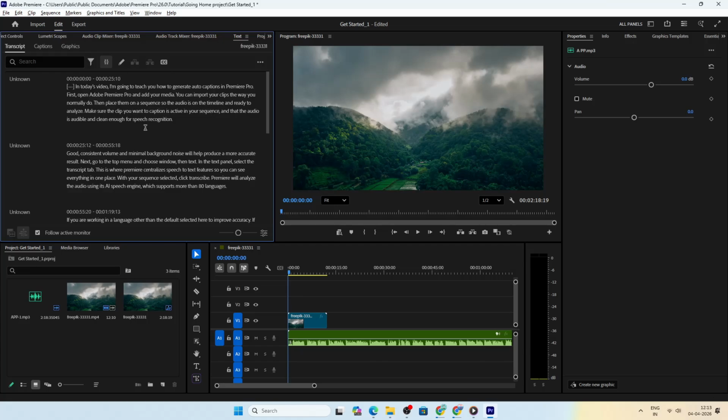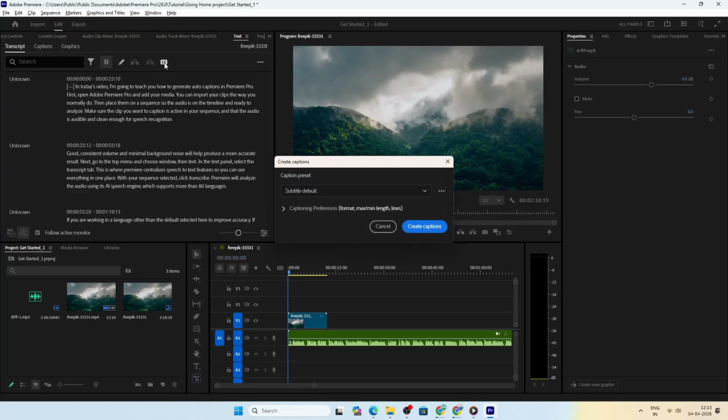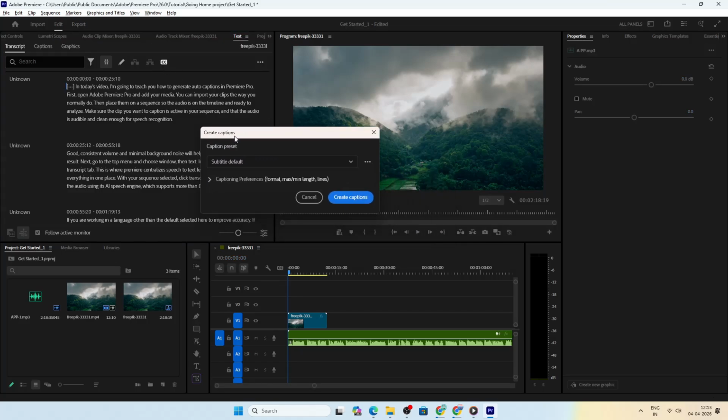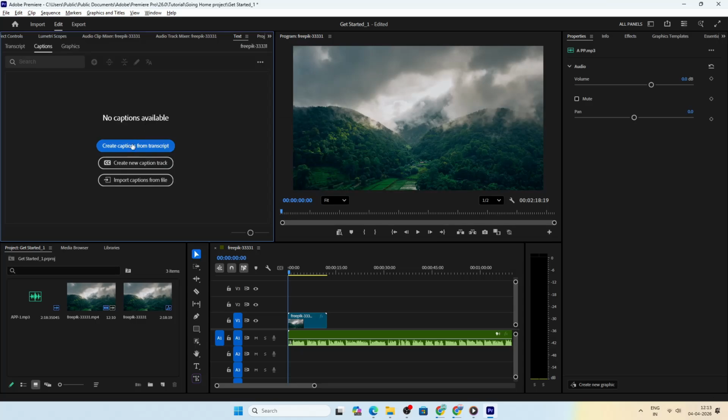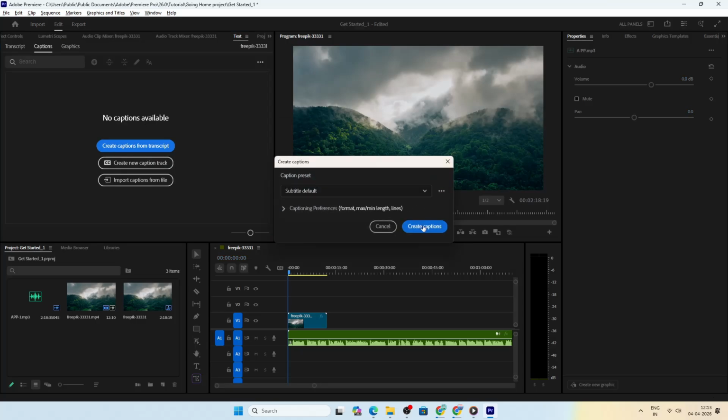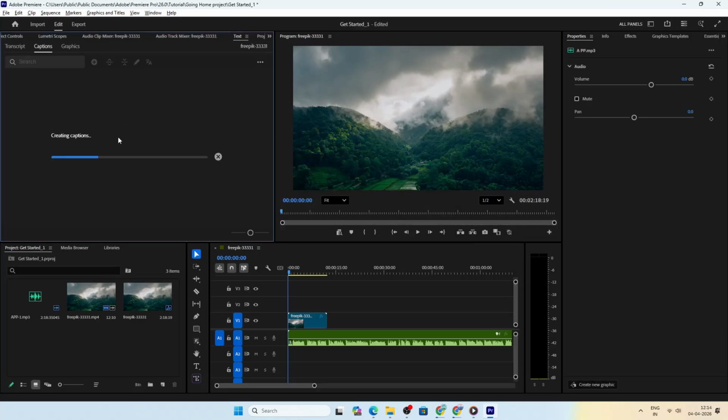Once the transcript is ready, it will appear in the Transcript tab. Now it's time to turn that transcript into captions. At the top of the text panel, click the CC button labeled Create Captions from Transcript. You can also click over to Captions in the same panel to confirm you are in the right place. Then choose Create Captions from Transcript. And finally click Create Captions to confirm.